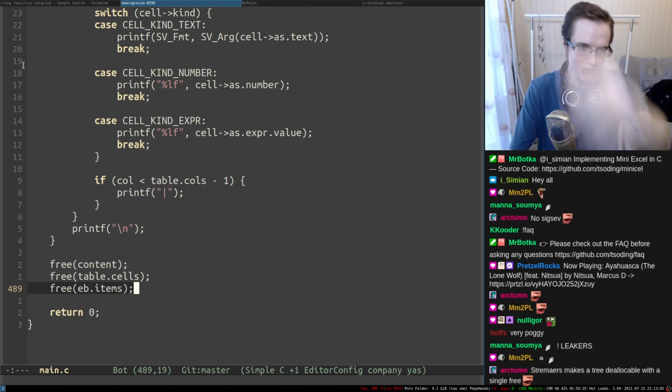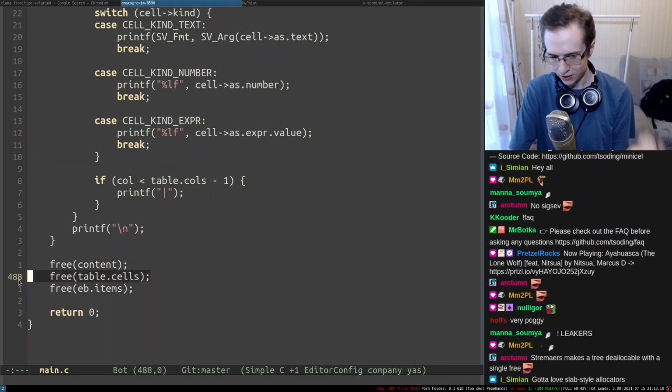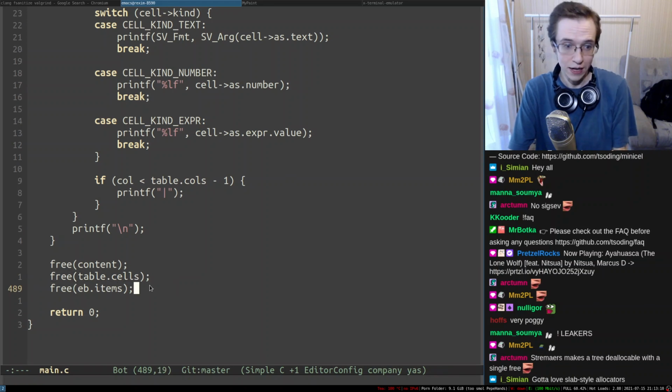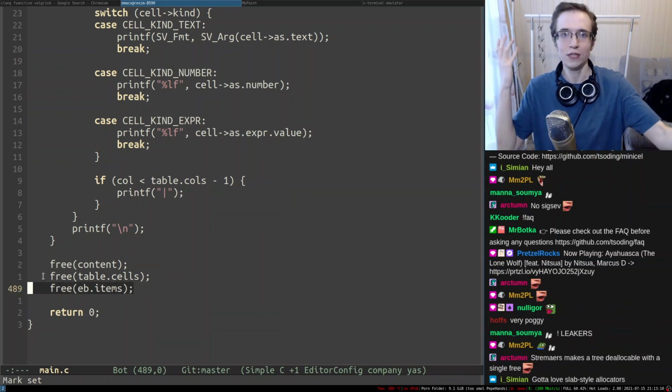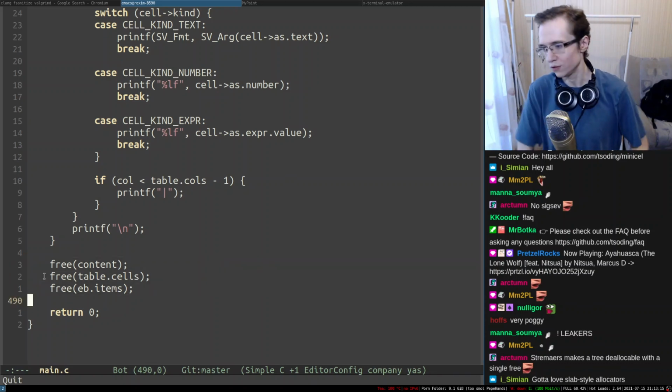It's pretty cool. So here we deallocate memory that we allocated for reading the files. Then here we deallocated the table cells. And here we deallocated the whole AST tree. So all of the memory is just completely gone, and just, yeah, only 3 frees.